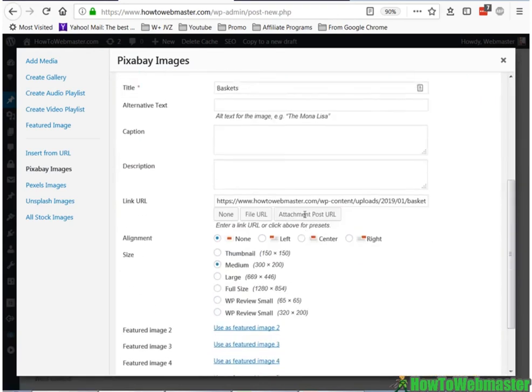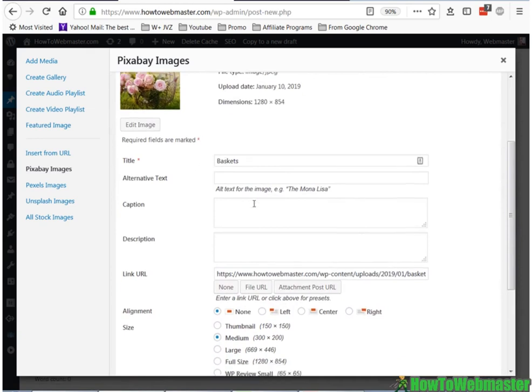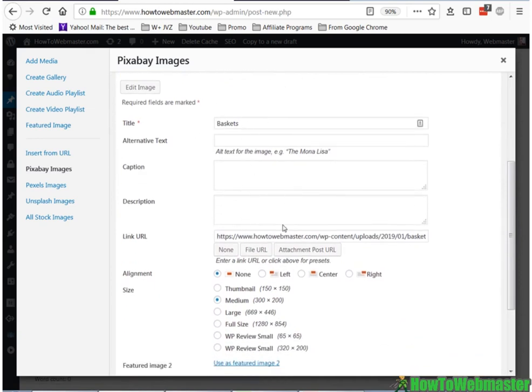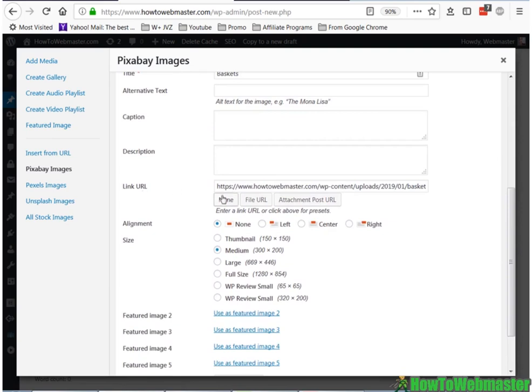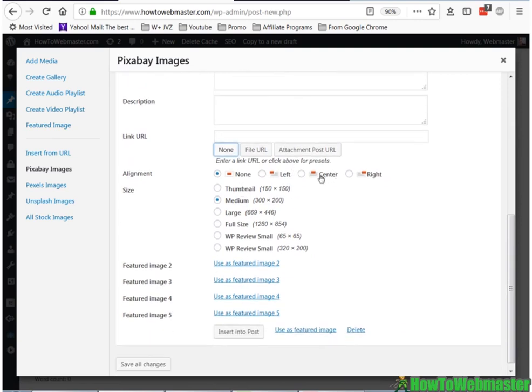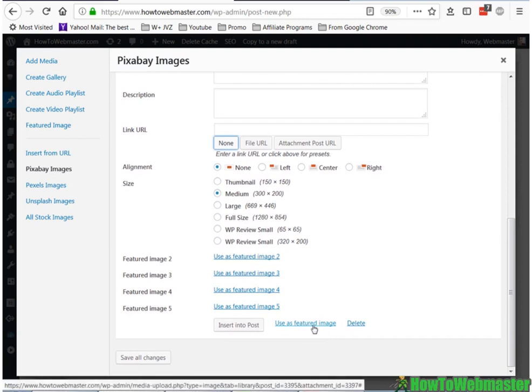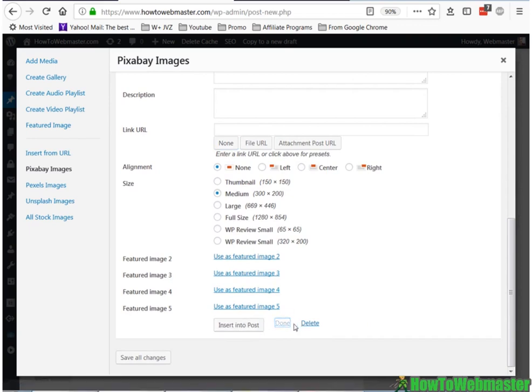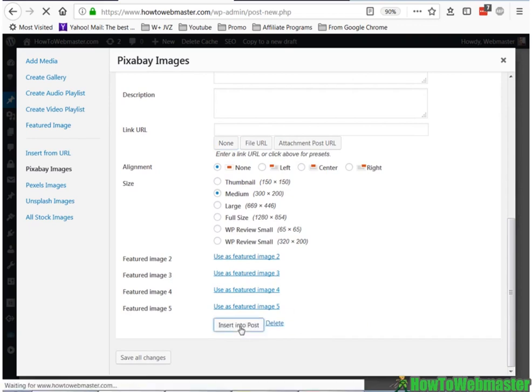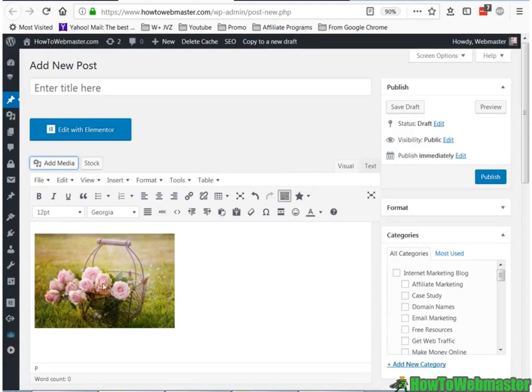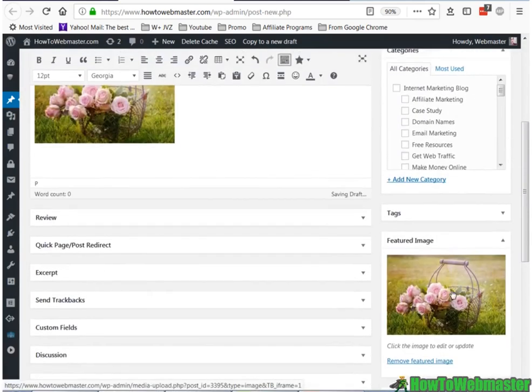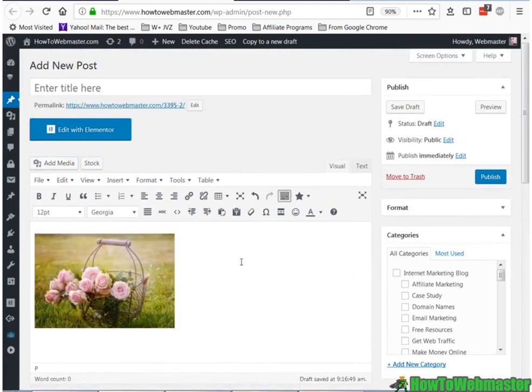And now you can set the title, the description. These are optional, you don't have to do any of these. You can also have a file link, and again it's optional, you don't need to. You can set the alignment, set the size, and use as featured image. So let's click on this to see how that looks, and there it is, it's done. Now you click on insert into the post, and there it is, and it's also set as an image if you want to. And that's how easy it is to use the plugin.